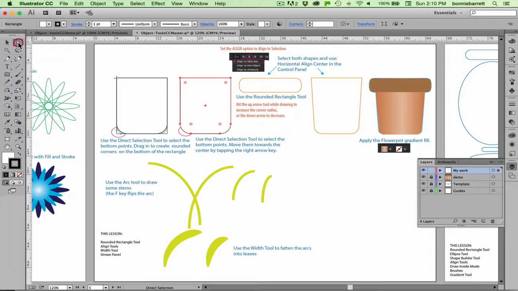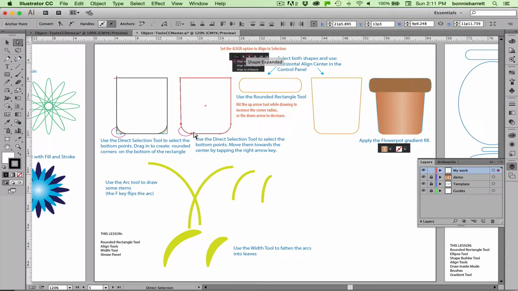That's important. Back to the Direct Selection tool, click off, and again, just select those bottom two points. Now, I want to move those in to make the bottom of the pot narrower, and I think the easiest way to do this is just with the arrow keys on your keyboard. And just make sure that you count the number of times that you hit the arrow key. 1, 2, 3, 4, 5, 6, 7. That looks fine to me.